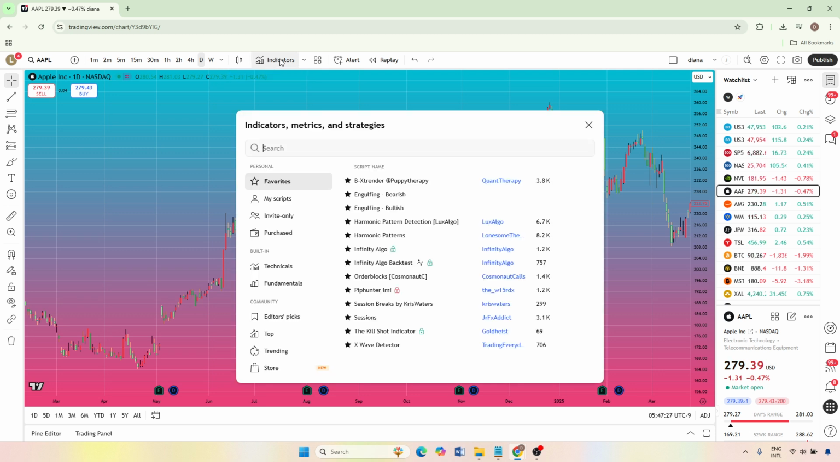This opens the main Indicators and Strategies window, which is where you can search for and apply almost any tool inside TradingView. Inside that window, you'll see a search bar at the very top. This is the fastest way to find what you need, instead of scrolling through long lists. Click into the search bar so your cursor is active there and you're ready to type.